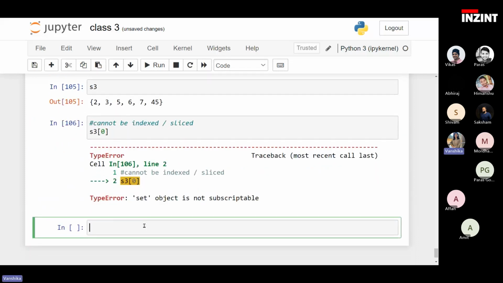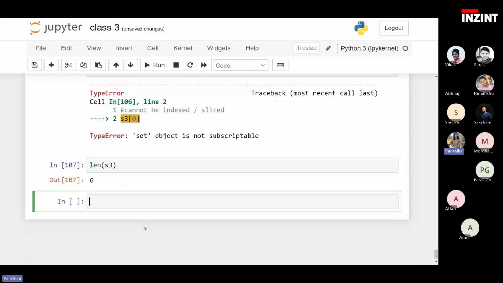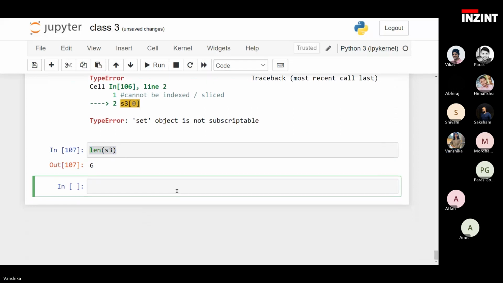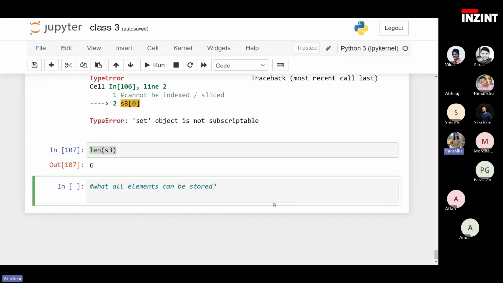Now talking about checking the length of set, you can use the same function that we had for other data structures, and it returns the length, which is the number of elements inside the set. Okay. Now, with respect to set, you have to figure out what all elements can be stored. This is a task for you guys. Mostly every data type that we have studied so far can be stored. There are one or two exceptions. You have to look for those exceptions.